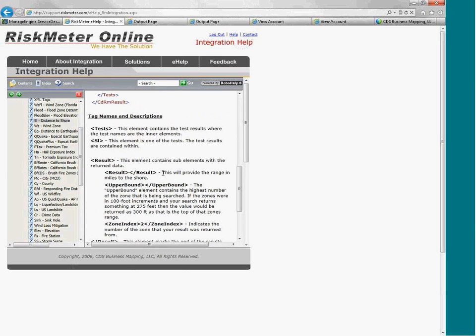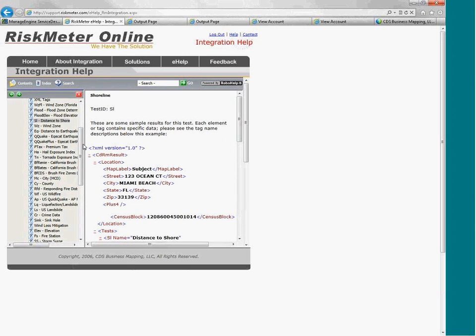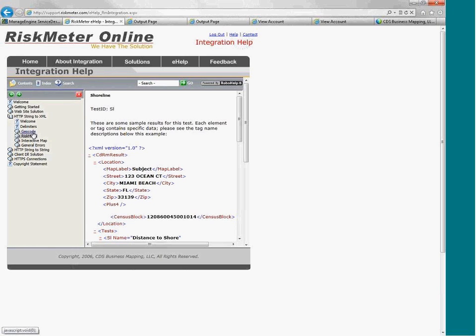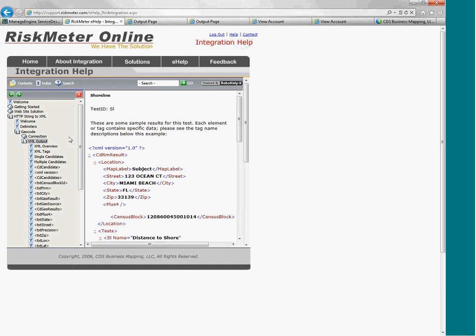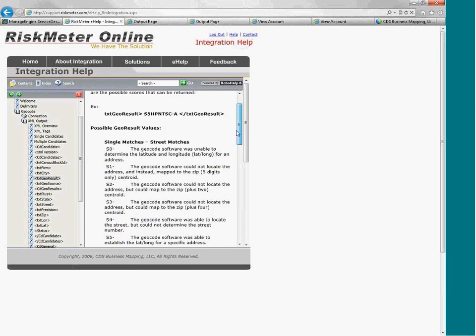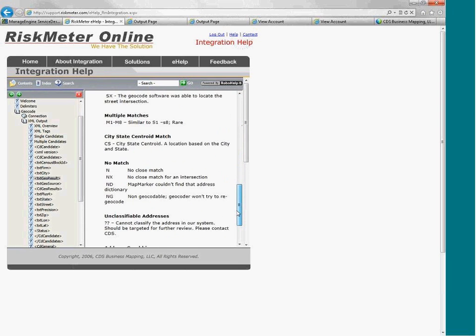This breaks it down. It describes each field. Like we were talking about the upper bound, how it contains the highest number of the zone that's being searched. So it's nice to quickly reference the information. And again, if you're looking for geocode information, what was that geo result again? You come down under the geocode booklet and geo results, and that gives you another place that you can review that information.